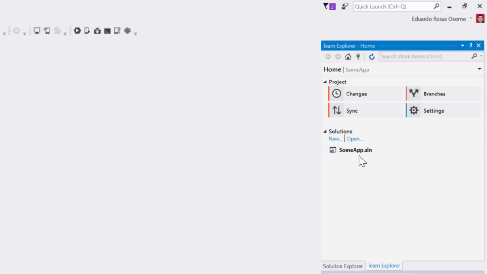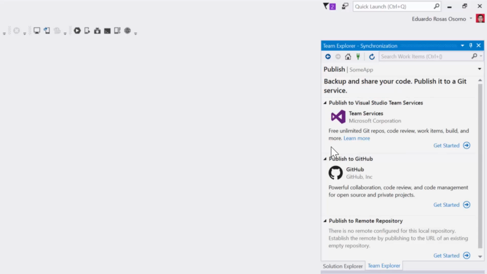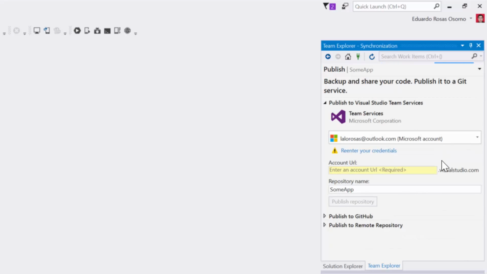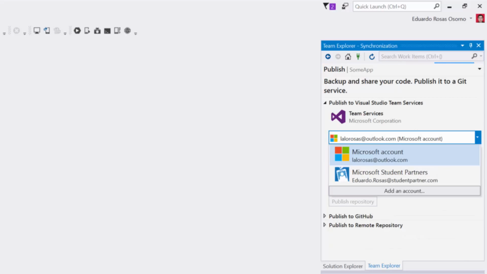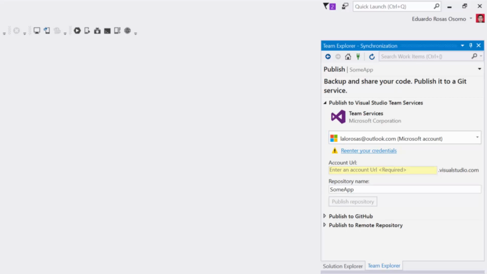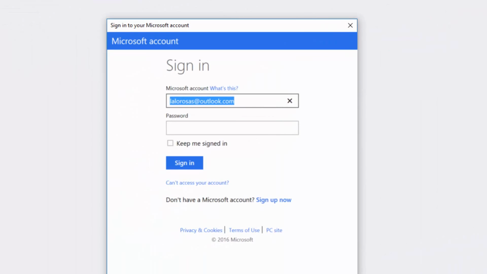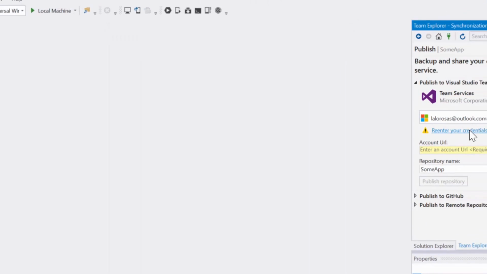Now you want to click on Sync. It's right here in the Project tab, and right now we're going to be using Team Services. So I'm going to click on Get Started. I of course have to select my Microsoft account, which I used to create my Visual Studio Team Services account, and I may need to sign in again or re-enter my credentials. If it's the first time you do this, you will have to enter your email as well.